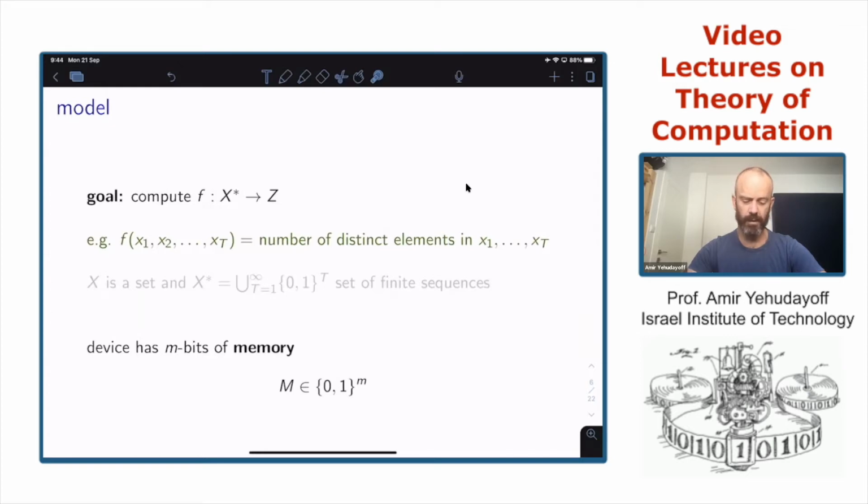For example, the first example we saw is the function that assigns to a sequence of elements the number of distinct elements in this sequence. So this is one example of such a function. A function of this type is the thing we want to compute.